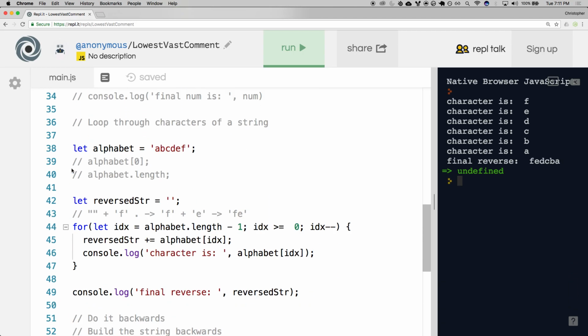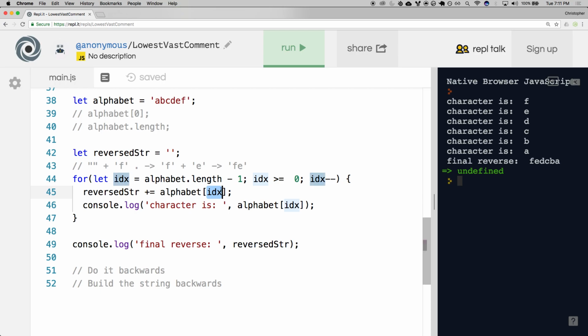Whereas down here, I'm not logging out the index. I'm plugging the index into that list of characters. And that's translating to a specific character.